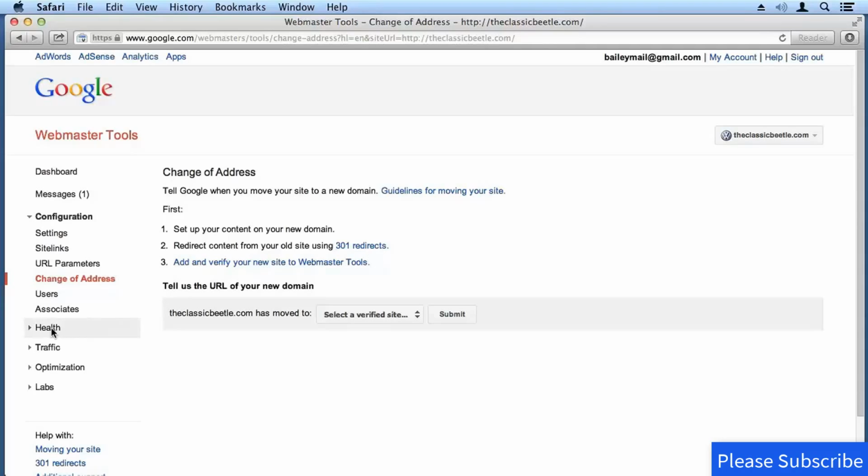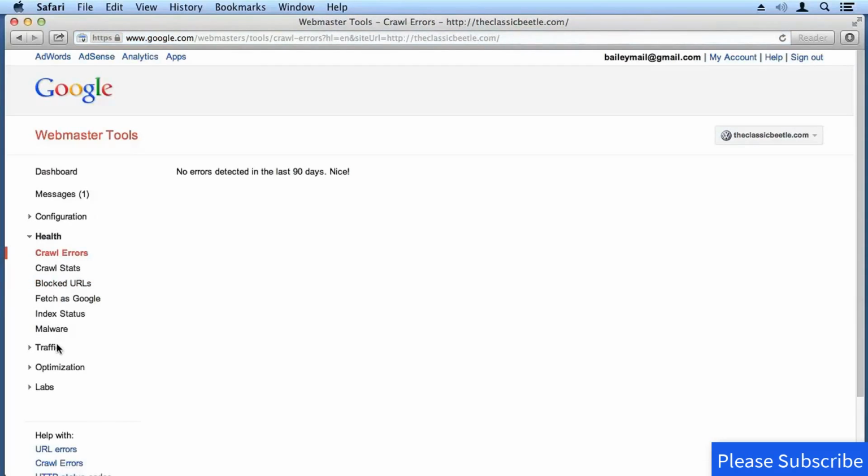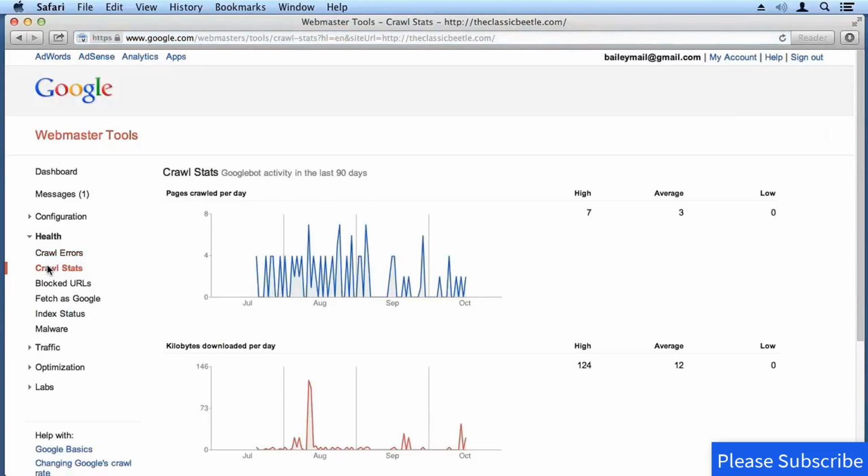The next thing that I'm interested in is the health of the domain. Here's where we can go in and see if there are any crawl errors. Google does a good job of letting you know if there are some, and also giving you a nice pat on the back in case you have not had any crawl errors. We can also look at crawl stats, and you can see how many pages per day that Google is downloading from your website, and then also how much information is being downloaded from your server.